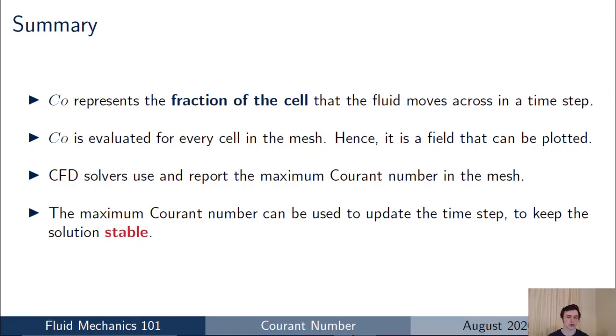So I've been through quite a lot in the talk today, but just to give a quick summary of what we've spoken about, a reminder that the current number physically represents the fraction of the cell that the fluid moves across in a given time step. So if the current number is 0.5 in the cell, that means that in a time step, the fluid has moved half of the way across the cell. And that will vary throughout the mesh because every cell has a different size and the velocity in every cell is different. So actually the current number is a field which you can plot in a post-processor if you look very carefully at the variables that are available to you.